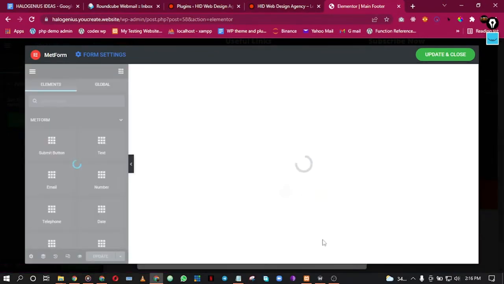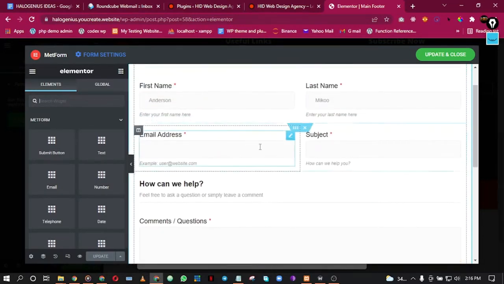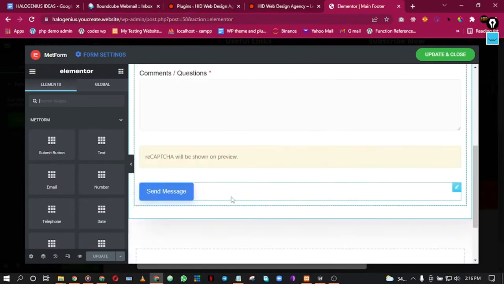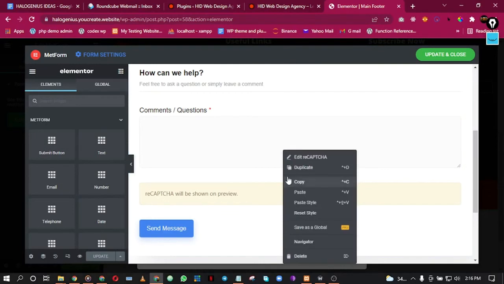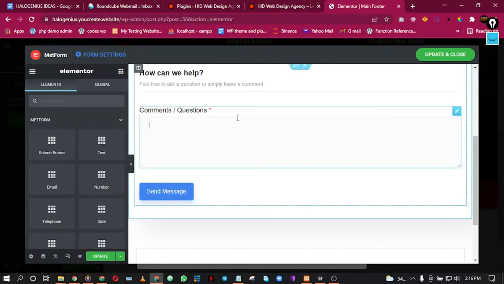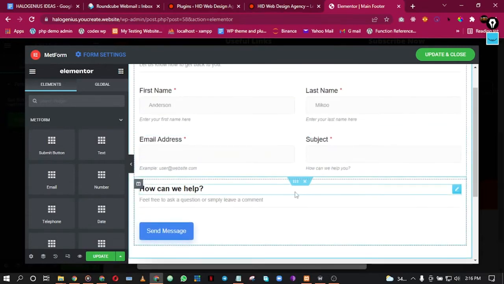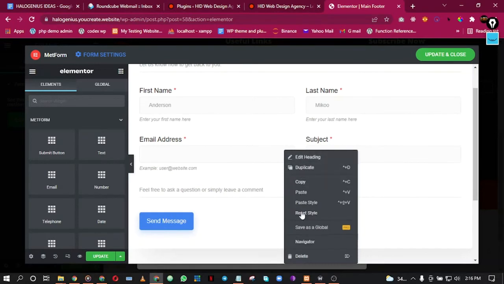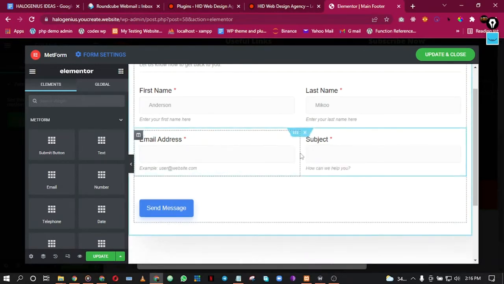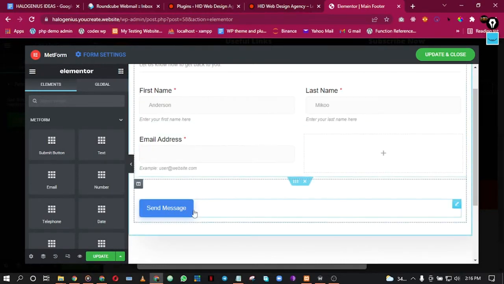I don't want something that is too loud. I just want an email. Take all these ones out. I just want an email address and the submit now button somewhere here. That's all I want. Take this out. Delete. Take the comments or questions out. So how can we help? Sorry. Take this out. Delete it as well. And what do I want to do? Subject. Delete. I need only the email address, so bring this one over here.